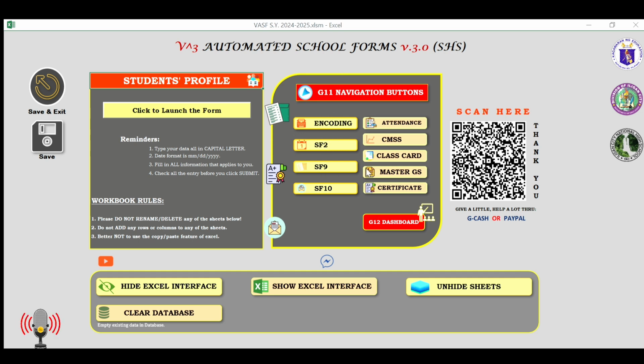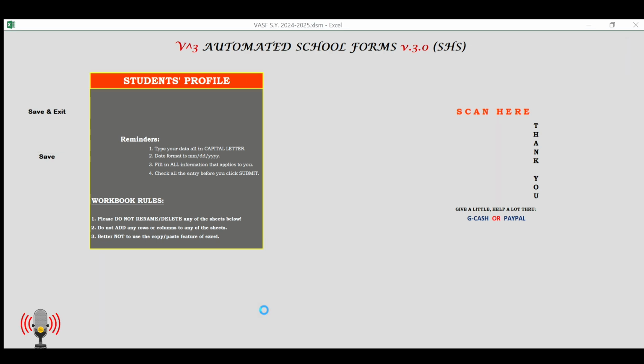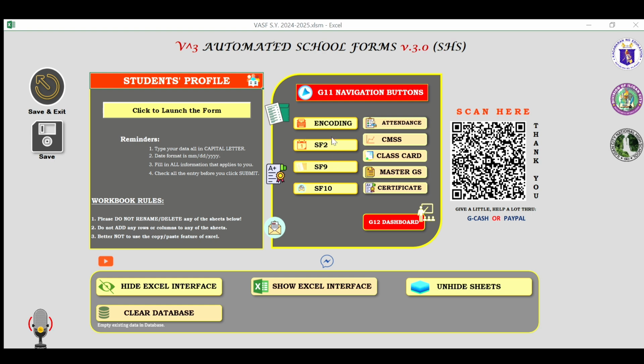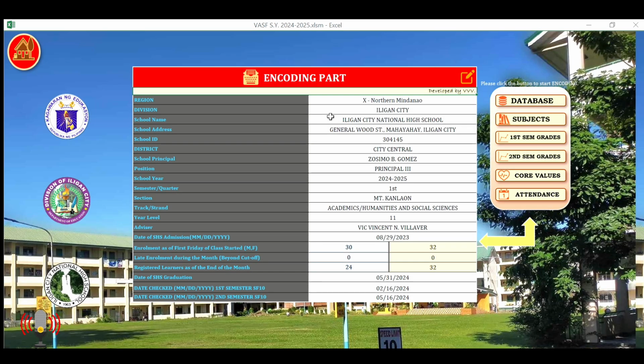Alright, the first thing that you're going to do is to clear any existing data in the database, by clicking the Clear Database button and entering the password 1234. Next, click the encoding button to fill in the necessary information in the encoding part, preparing to encode students' profile.